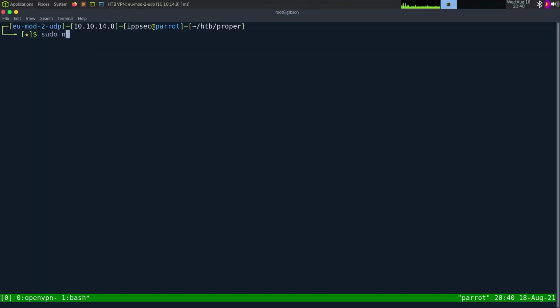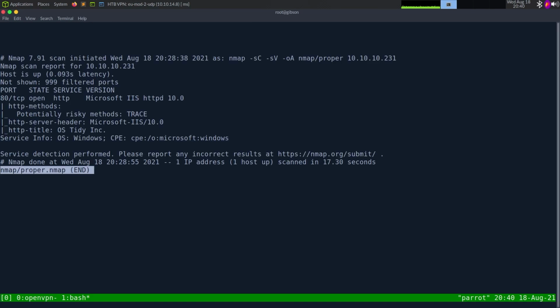As always, we're going to start off with the nmap, so -sC for default scripts, -sV enumerate versions, -oA output all formats, put in the nmap directory and call it proper, and then the IP address of 10.10.10.231. This can take some time to run, so I've already run it. Looking at the results, we have just one port open, and that is HTTP on port 80, and it's an IIS web server running version 10, so a recent version of Windows.